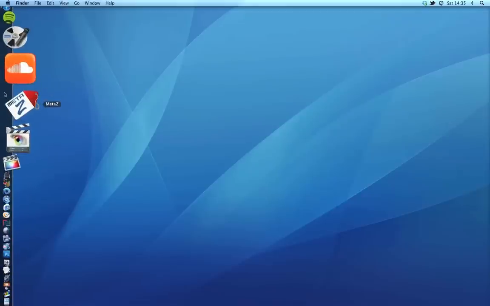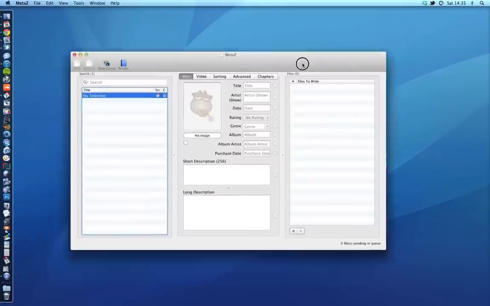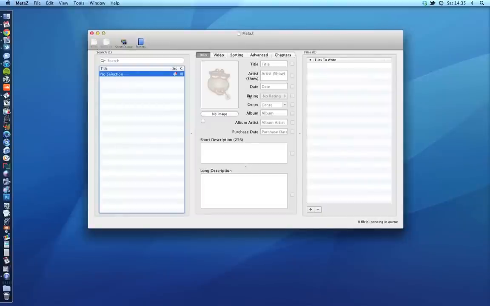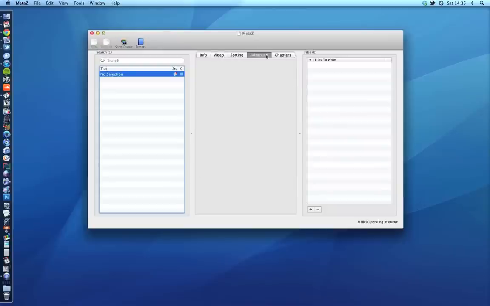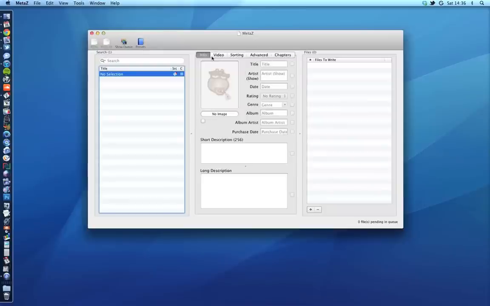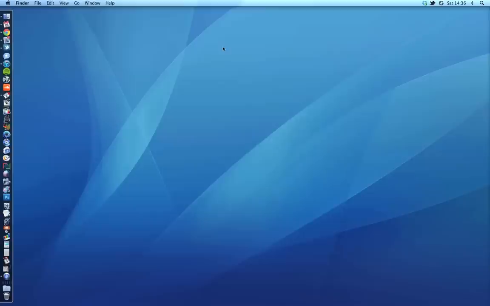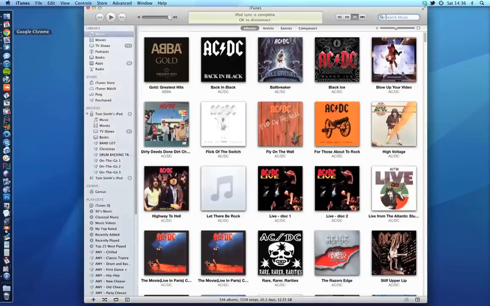MetaZ, I used to use MetaX. This is the newer version. It basically allows you to get metadata for all of your films and TV shows. So you drag your file into here, then you can search it here on the database and all the information comes up here. And then you can write the file directly and then import it into iTunes. Very, very handy. And it makes your film collection look extremely organized.